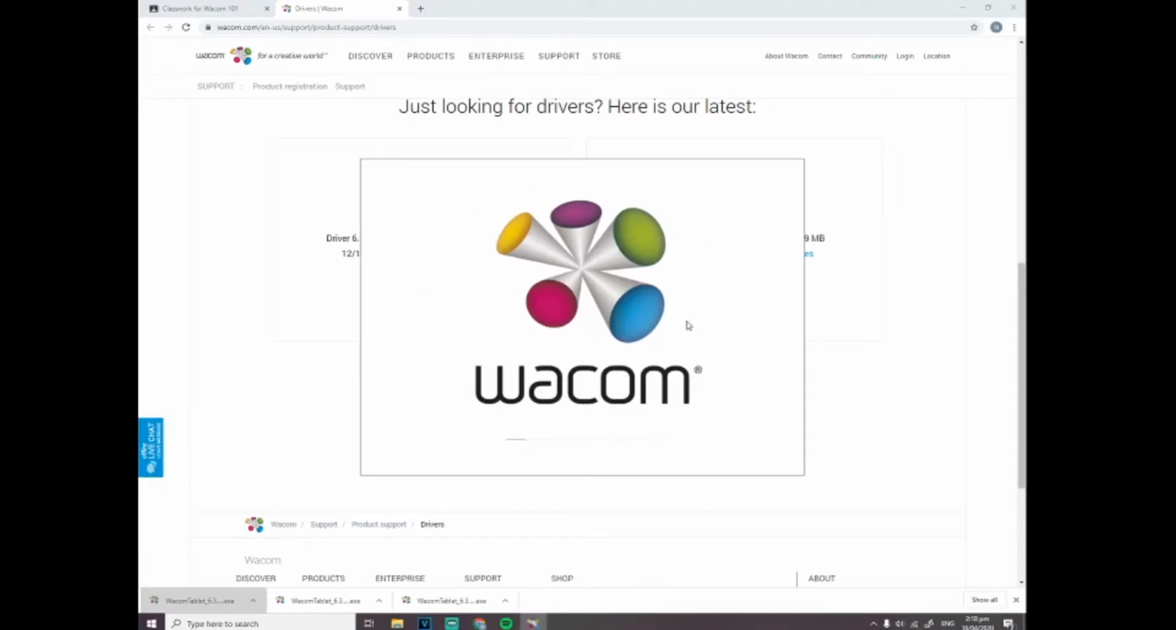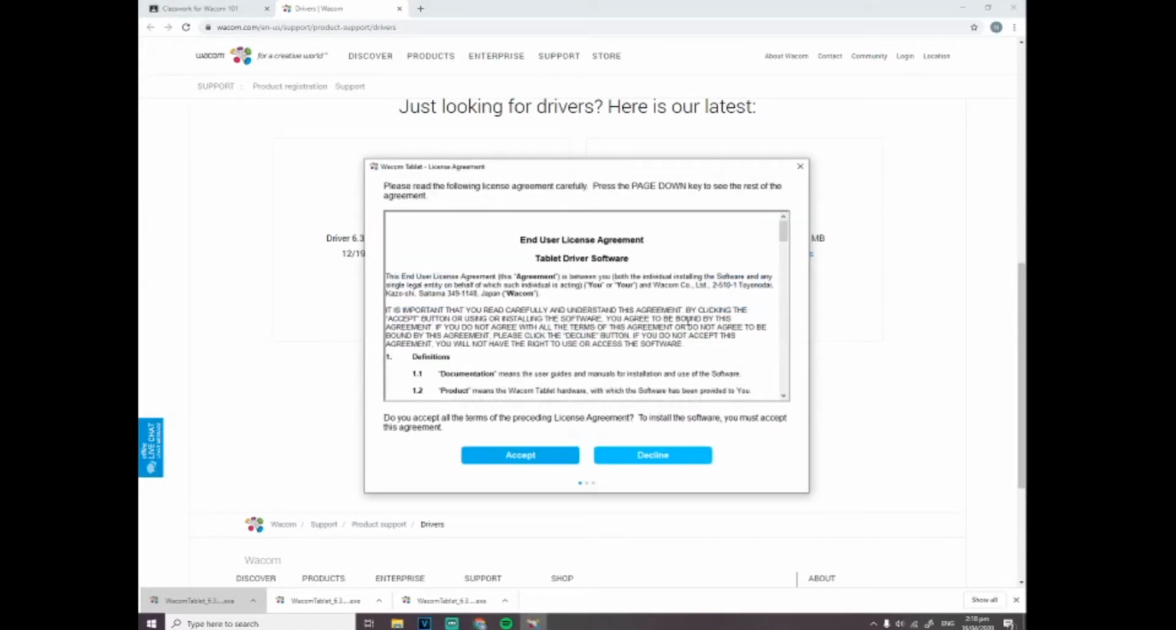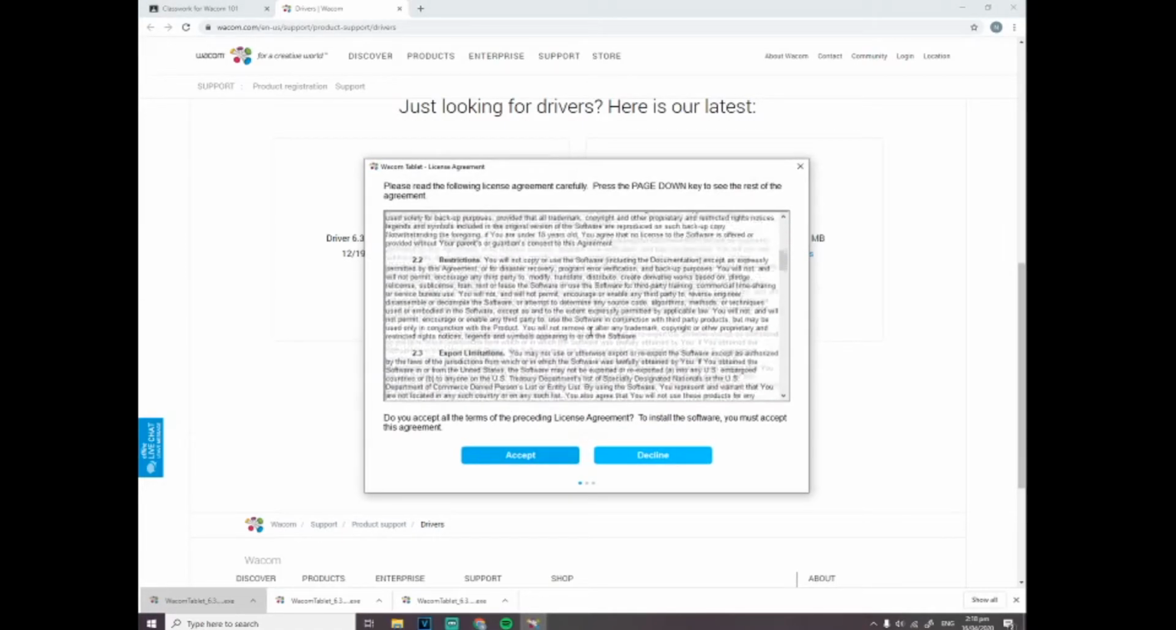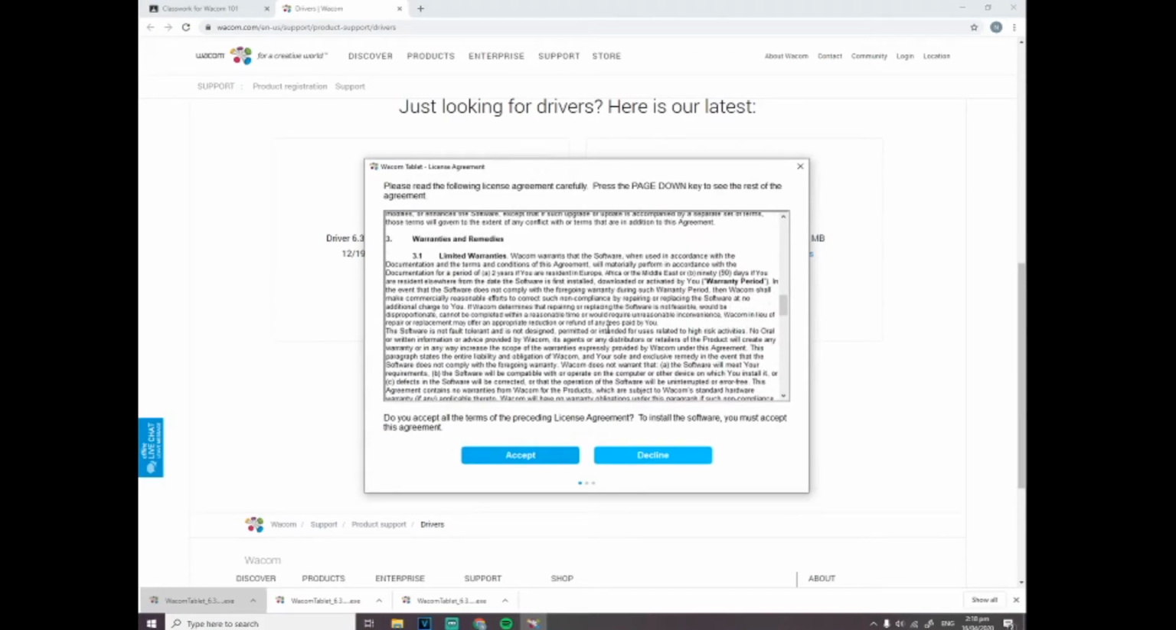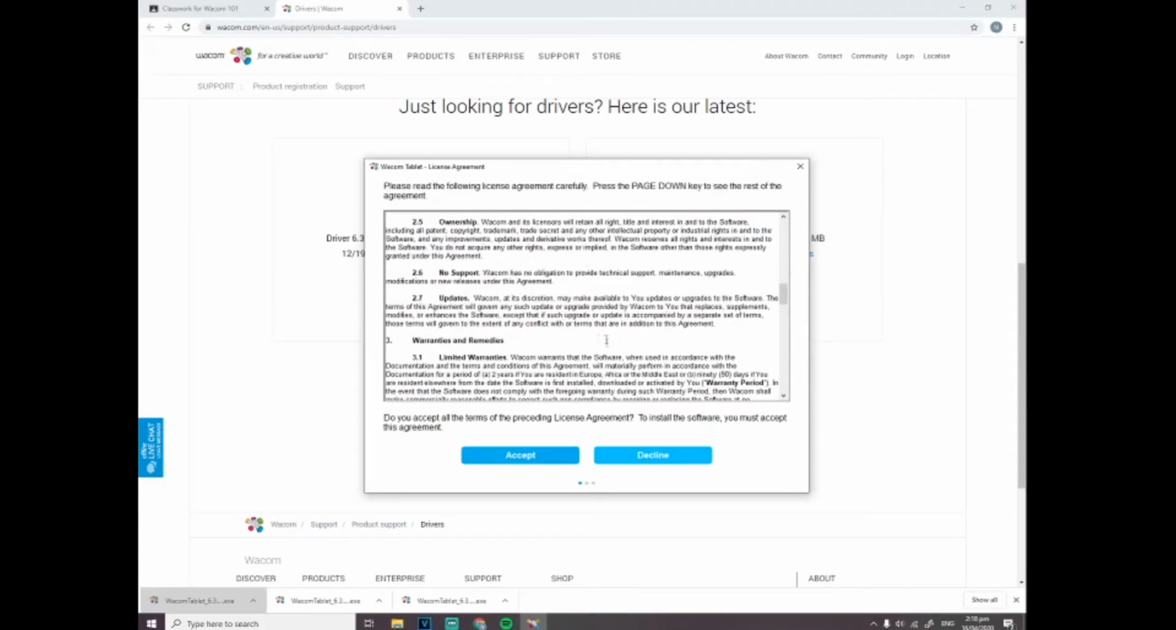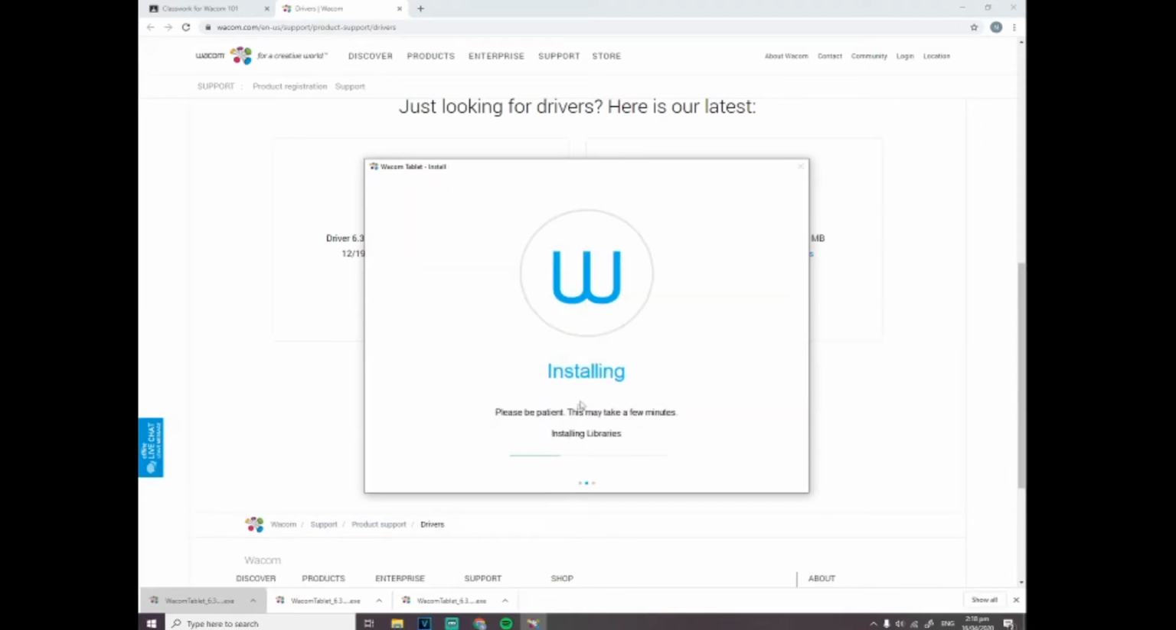You just want to wait until it asks you about the license agreement. You can read it, but I am not. If I just sold my soul, then that's what happens. Click accept and it will install. It took about 2 minutes for me to install on my first try, so you might wait a while.